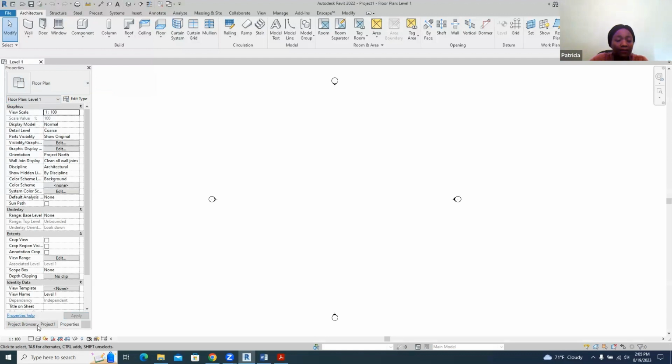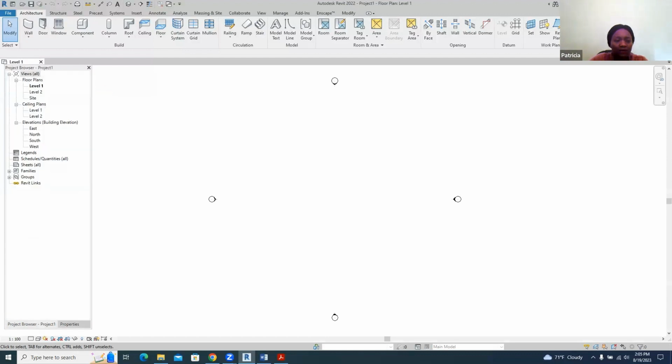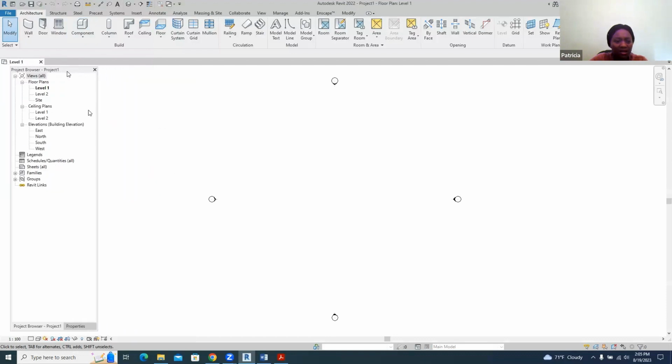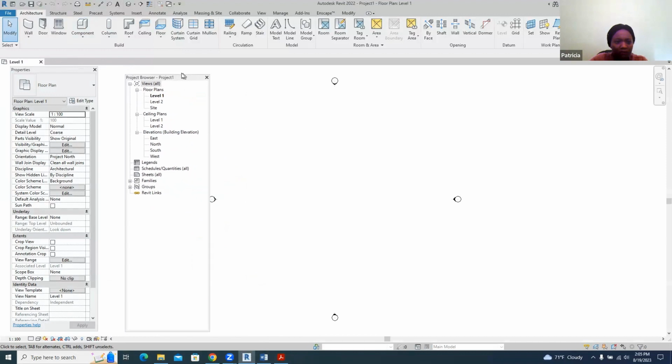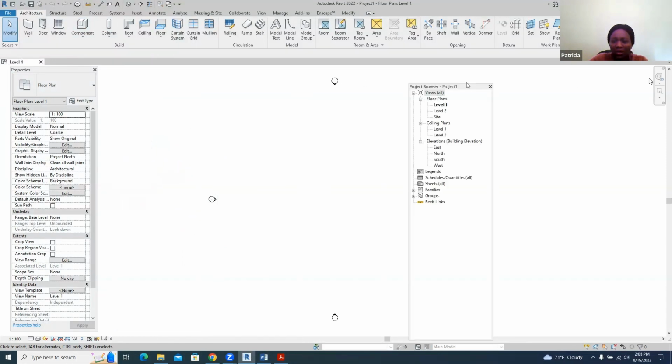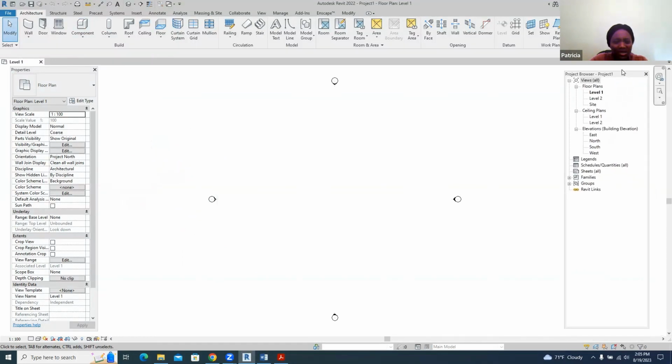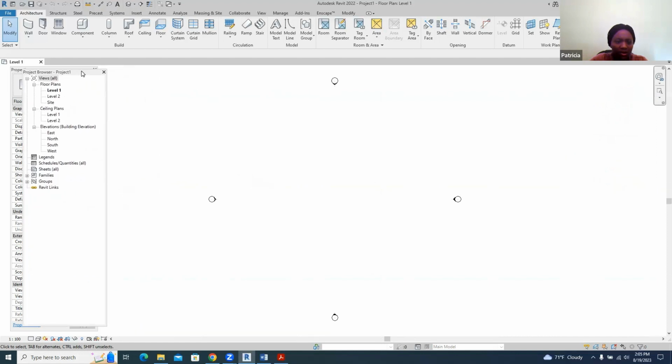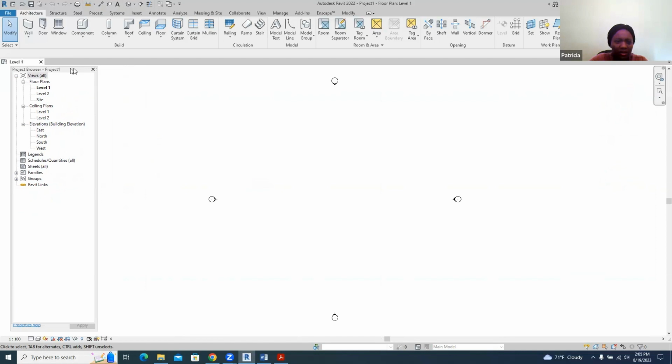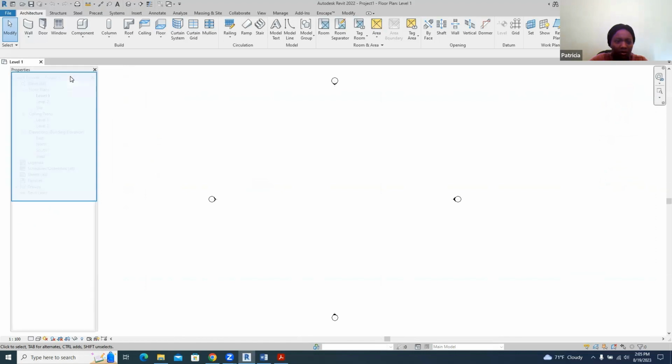And then I have my properties and project browser collapsed together. I can actually separate them if I drag. So come to the base here and then drag it out. So I hold, press, and then drag it out of the properties. When I started learning, I used to have them always here, but you can bring them together. That depends on you and your drawing and style. So let me try to get them back together now.